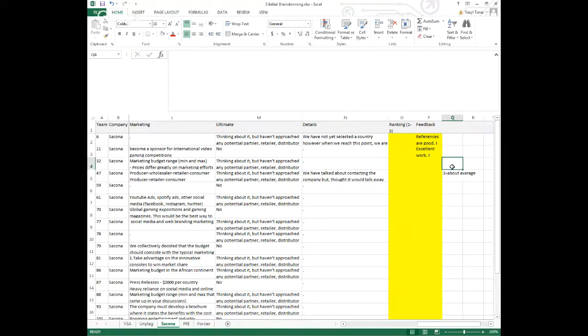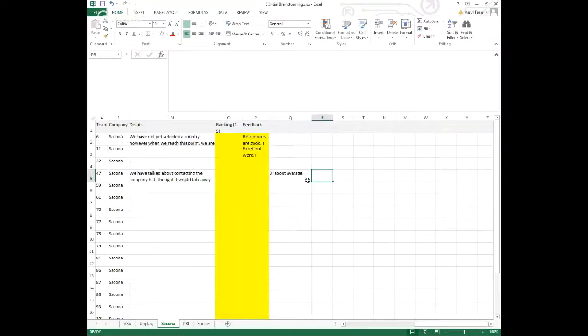So most teams will get 3, about average. So probably about 40%, maybe 50% of your teams will get 3. So they're all roughly the same. Now, some teams will be better than average. So after you read 10, 20, 30 submissions, you see, oh, this is actually better than most. And so that's your 4. So you will probably have about 20% or so of the teams that will fall into this category.